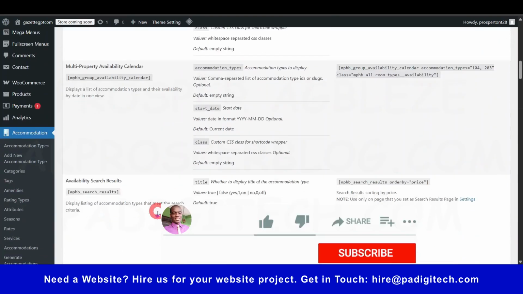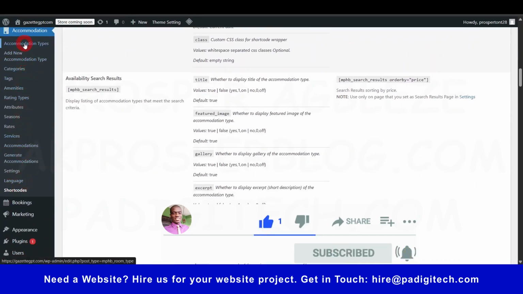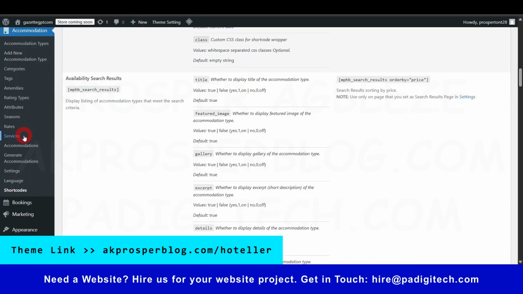So with that, we've looked at the options under accommodation. The reason why I'm taking time to explain it is because this is the key thing in the hotel website, the setting up of the accommodation itself. But like I've mentioned severally, if you want a comprehensive understanding of all of this, just check out my comprehensive video on how to create a hotel website. The link again is in the description.